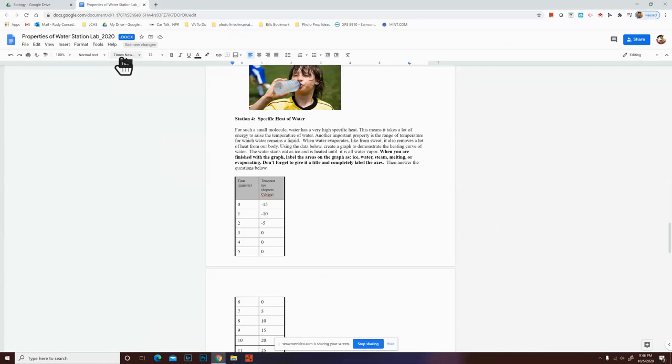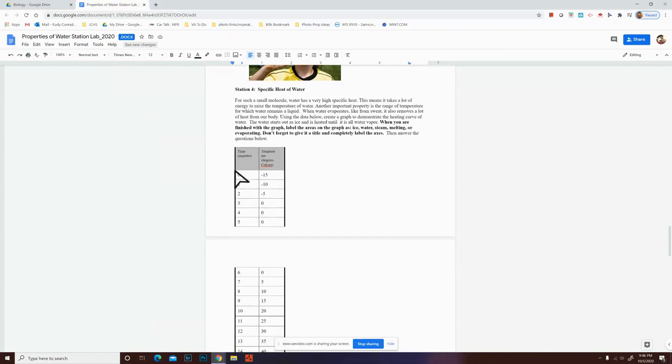How do you create a graph using Google Sheets or Excel? So for the water lab, you're supposed to generate a graph. First, go to your data table. There's a couple of ways that you can highlight the table to copy it.